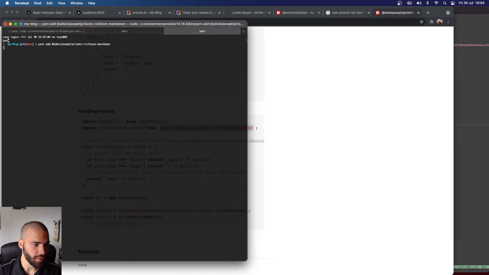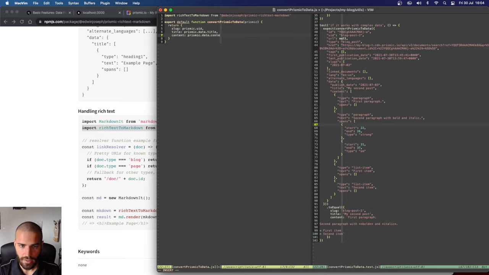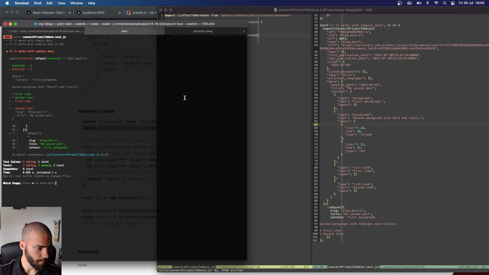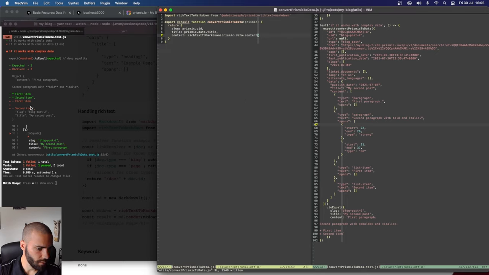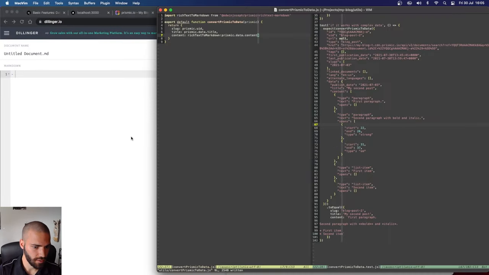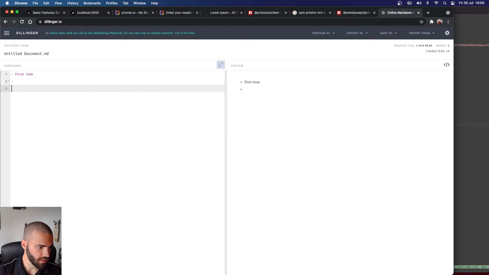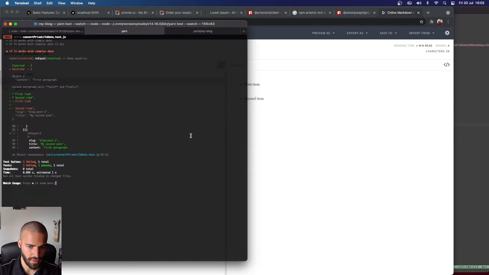That will save a lot of time if it works. Let's see here. Content would be Prismic data content. Rich text to markdown. Okay, they want a list to look like that. Is that correct? Let's try here. Linear. So can I create a list? So they want it to look like this. Is that correct? First item, second item. No, that would mean it creates different lists.